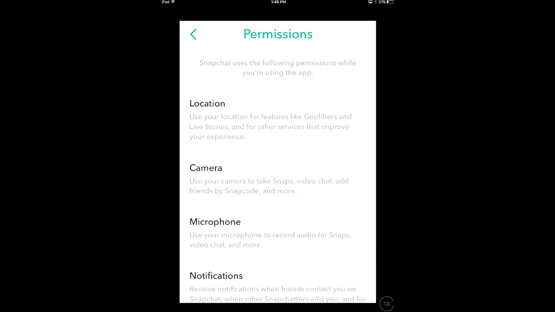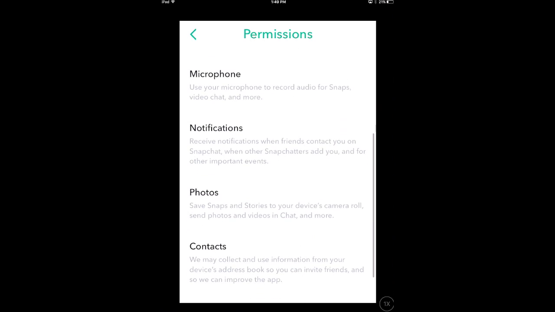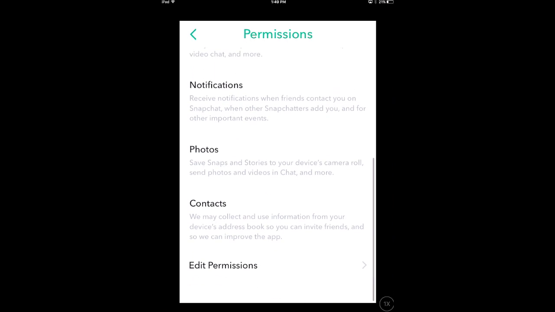Permissions is location. It's basically things in settings that you can change, like if they get to access your location or not. If you don't want them to see your location, that's one thing. Or if you don't want Snapchat to use your camera, microphone, or receive notifications from it, things like that. And those are all really cool things if you don't want someone to be on your thing and seeing.